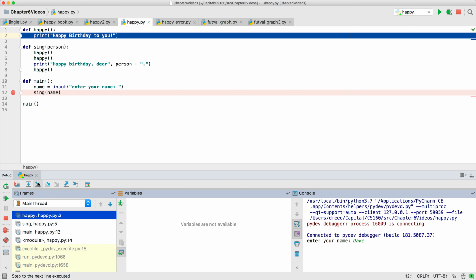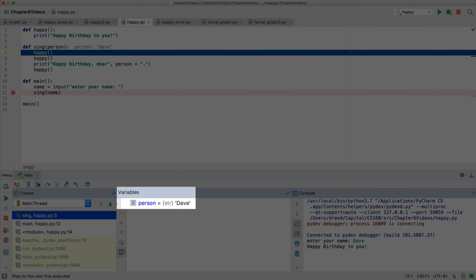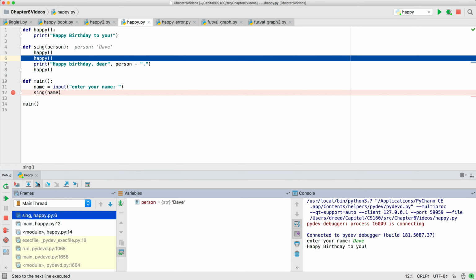This is how Python keeps track of where to go back when the sing function completes. We'll step over the print statement, and now we're back in the sing function. Note that person still has the same value as it did before we called the happy function. We'll press step into to complete the execution of the first call to the happy function.